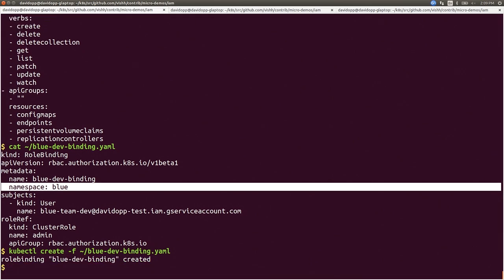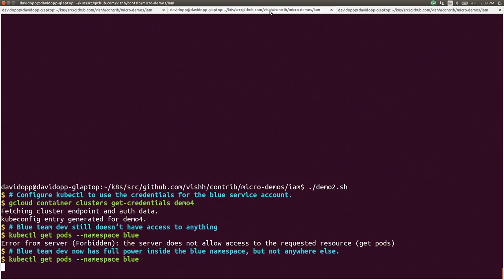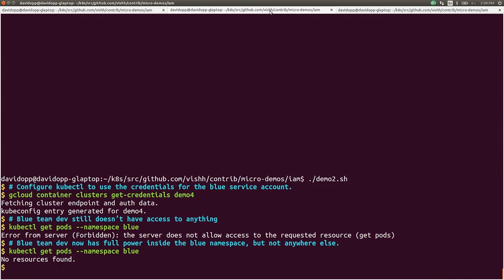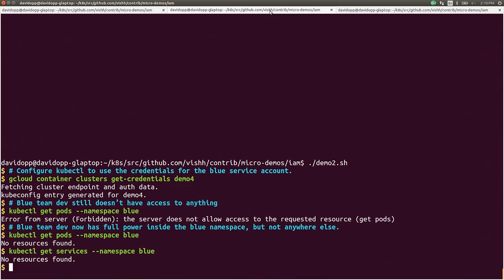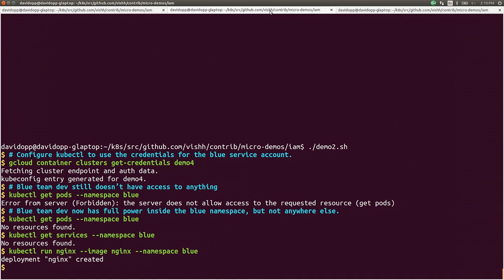So now we ask the server to create that binding, and now we can go back to the window with the blue user, where previously we saw that they didn't have access to the blue namespace, and now when they do kube control get pods, they get no resources found. That's what we'd expect. We haven't created any pods yet, but you see they're not getting the permission denied error. They're just being told that the resources are not available yet. And they can do other things. They can get services. We haven't created any services yet, that's not too exciting. They can run kube control run, which creates a deployment that starts up an Nginx server in the blue namespace. So now, like I said, you can see that they have permissions in the blue namespace.